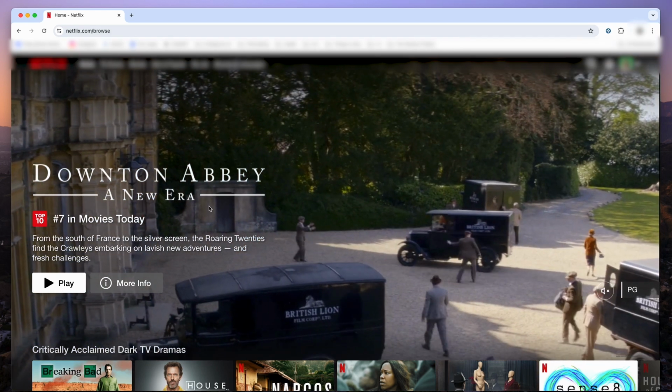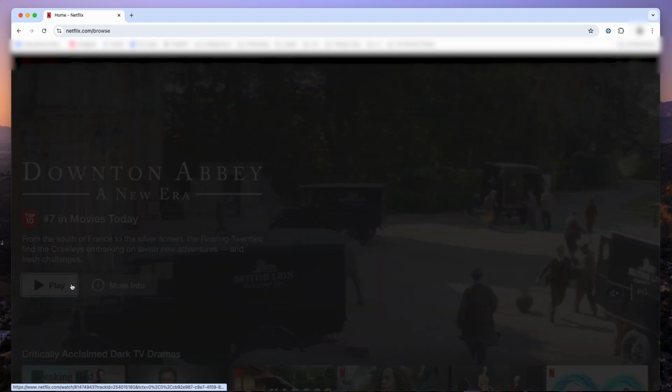Okay, let's say Netflix or any other streaming service has been working fine for you, but suddenly when you press play, you can hear audio but only see a black screen or a white screen. Here's how to fix that.